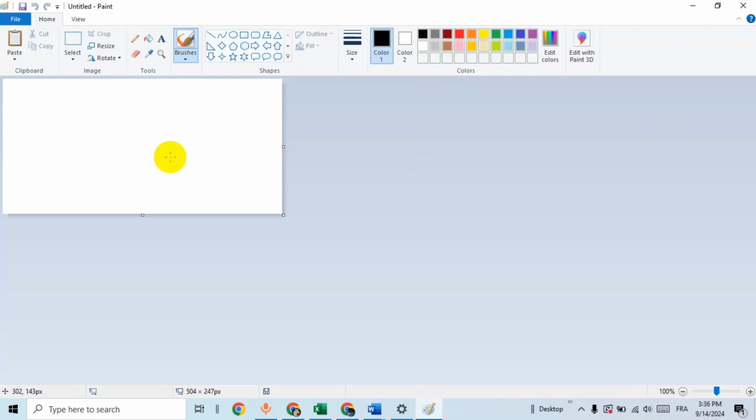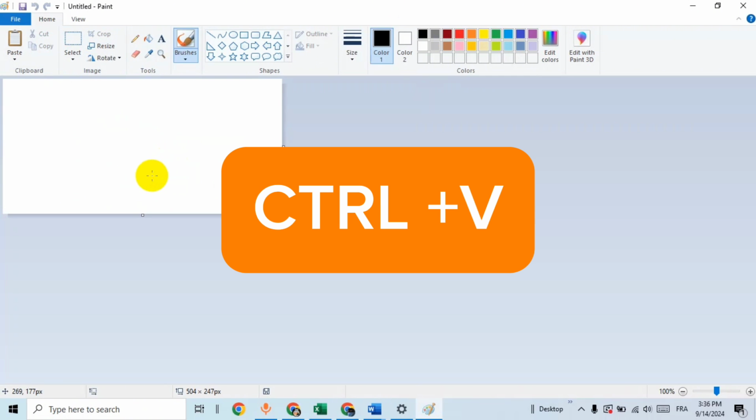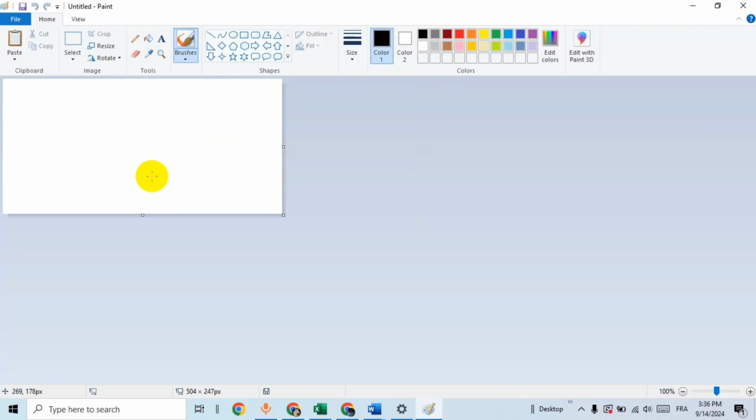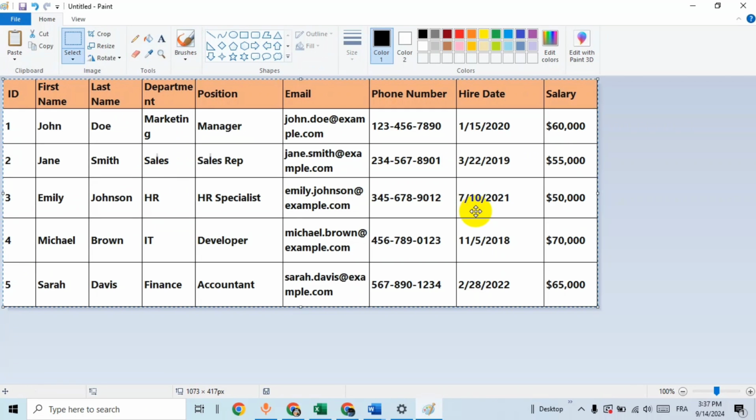Once Paint is open, press Ctrl V to paste the table into Paint. You should see your table appear in the Paint window. Now you can adjust the size and position of the table within Paint. Use the selection tool to move the table around if needed.